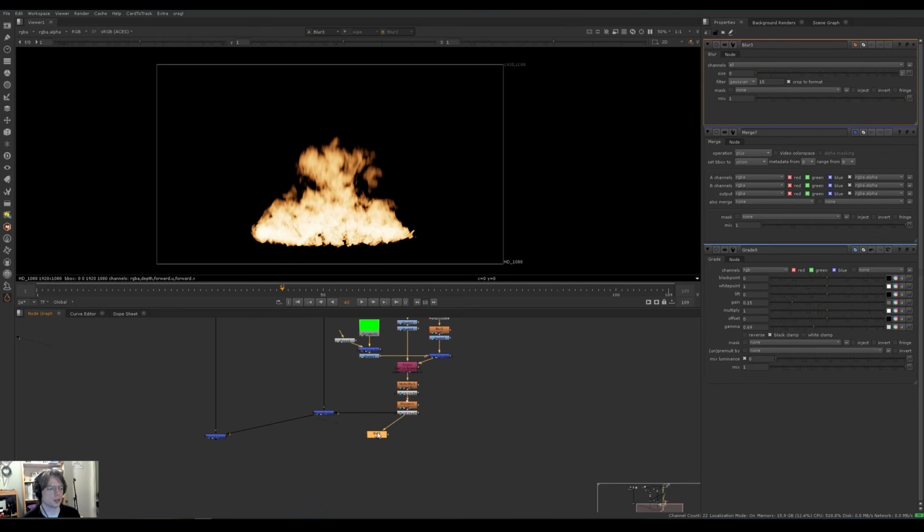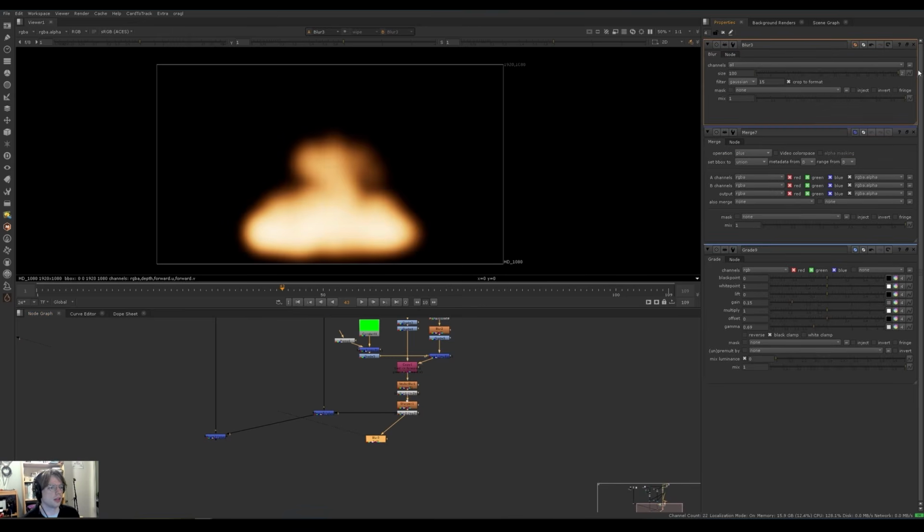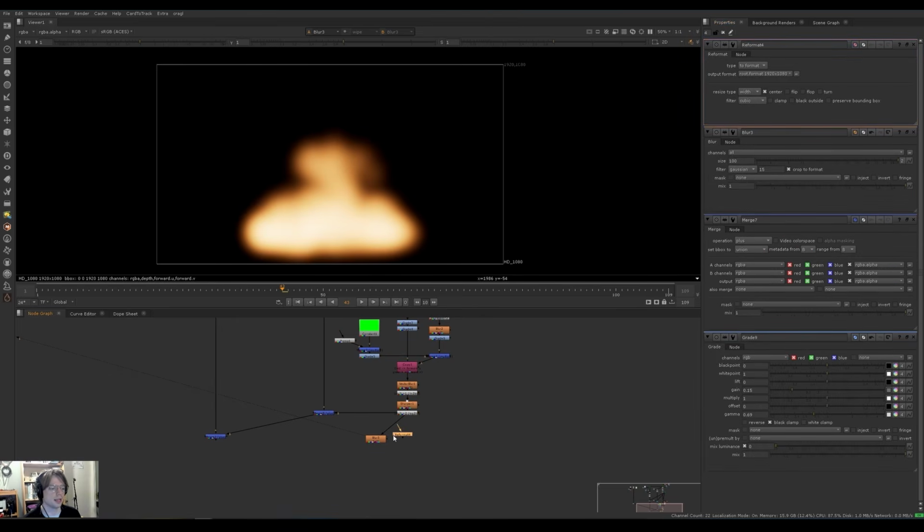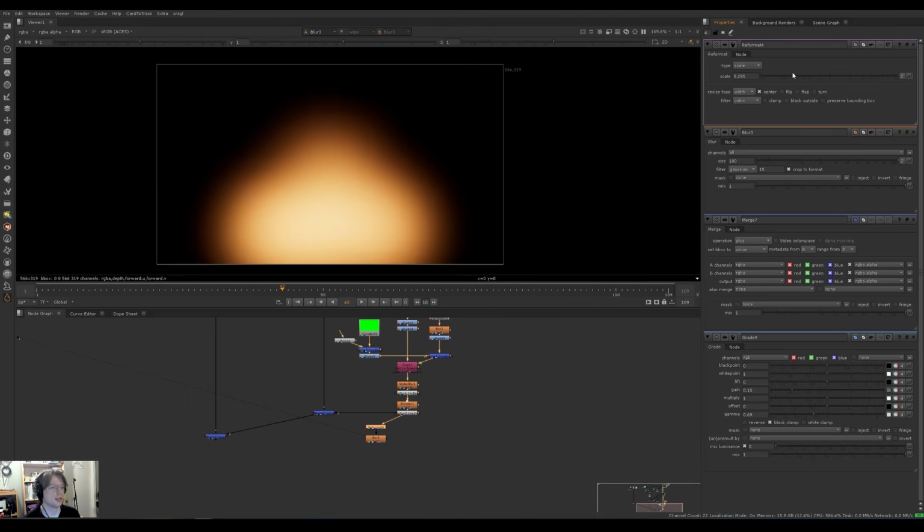So I'm going to go over here right off the fire output and start blurring it. And whenever I get past a blur size of 100, just for my computer's sake, I don't like to turn it up any higher. Instead, what I do is bring in a reformat node, put it before the blur, and set the scale to something smaller. And as we decrease the scale, the blur gets larger.